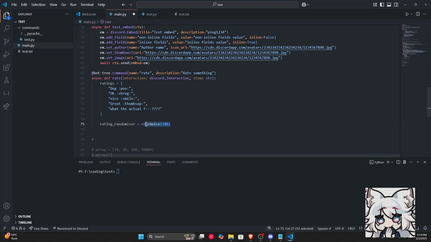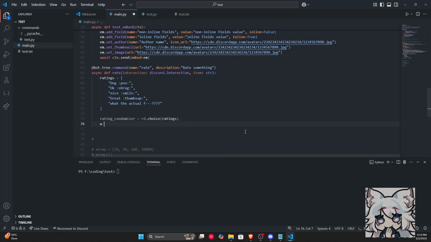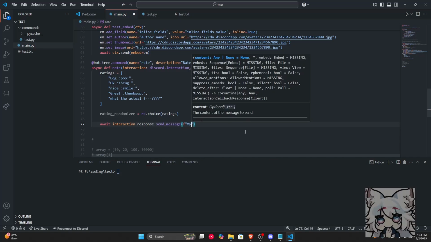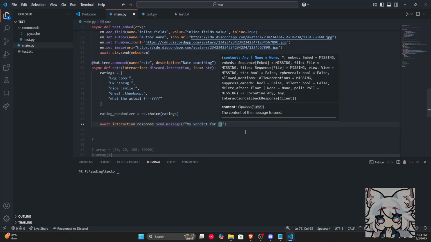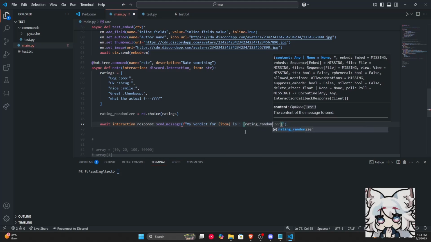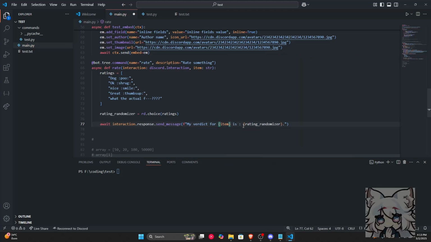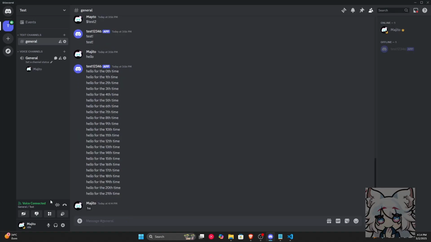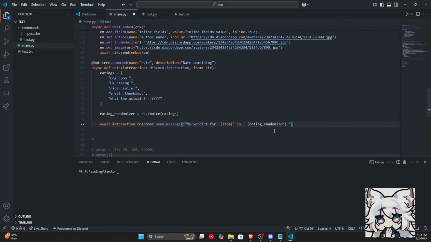Alright. Okay, so we're gonna do random.choice ratings, and then we respond with await interaction.response.send_message. It's kind of long, I know. My verdict for item is rating randomizer. Okay, so this should work. We can also add backticks, by the way. A backtick essentially is doing this. It basically adds this black thing here, and that's basically what it does.